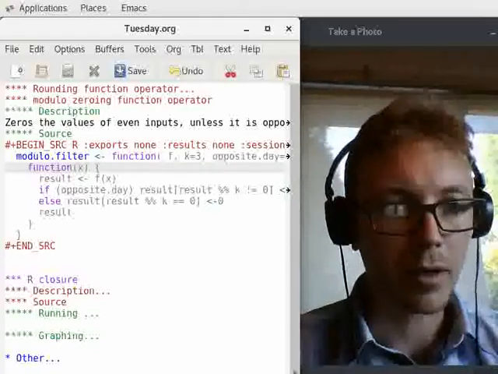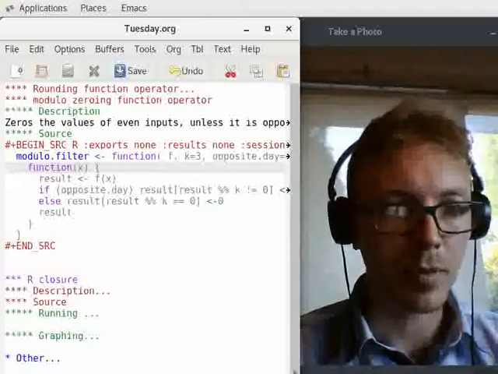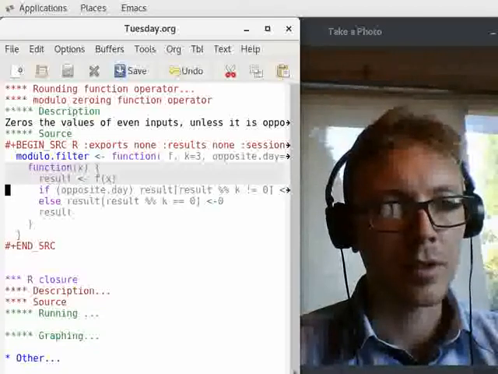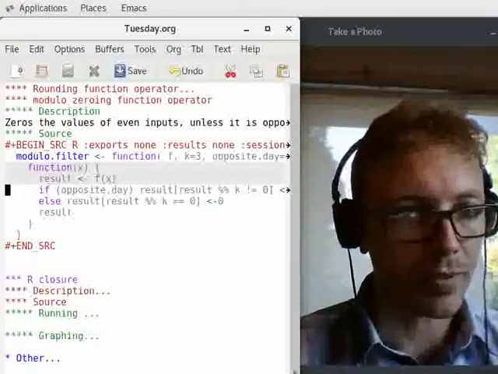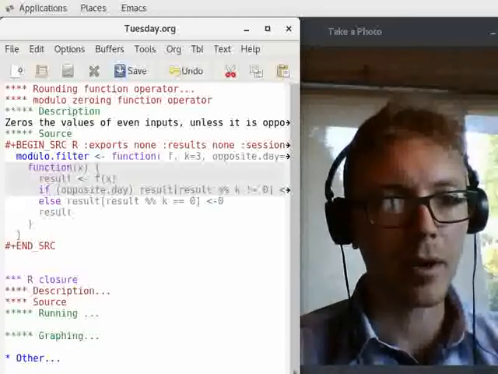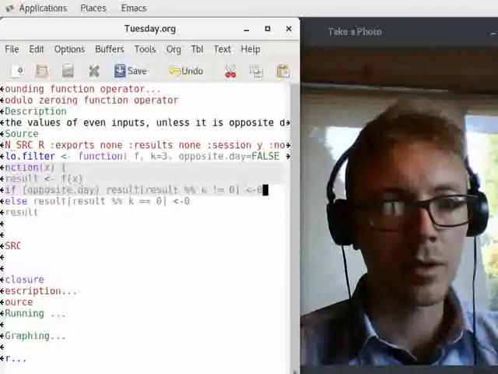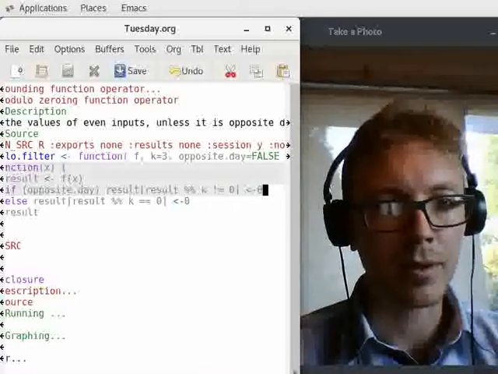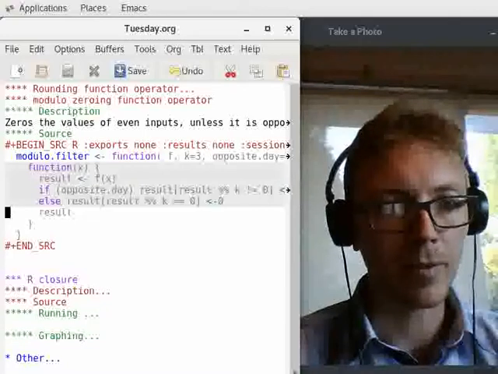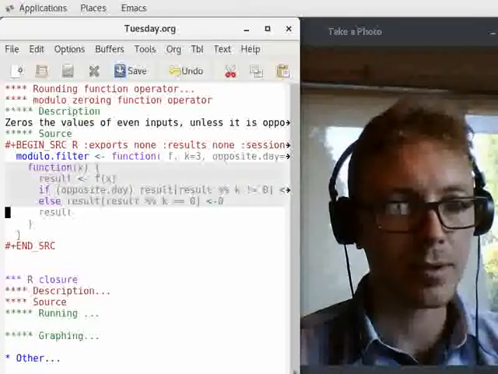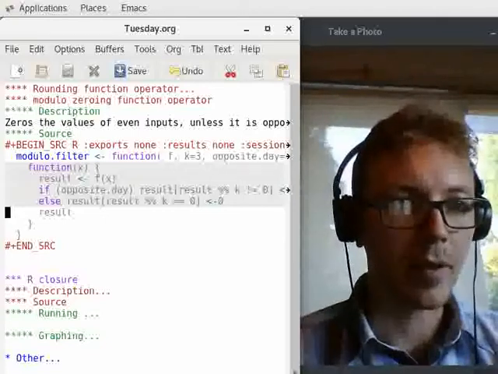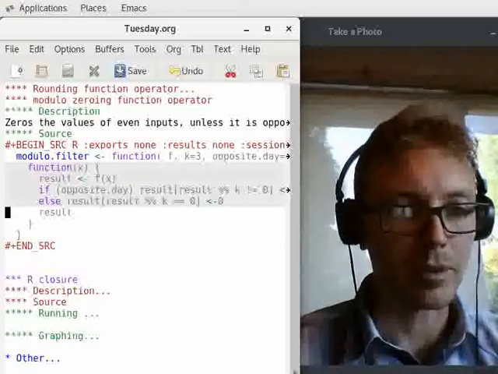we're returning a function of some x such that the result is going to be the result of the input function, but values that modulo k are not equal to zero on opposite day get zeroed, else the modulo k's equals zeros get zeroed, and then we're returning, and then the new function returns that result.